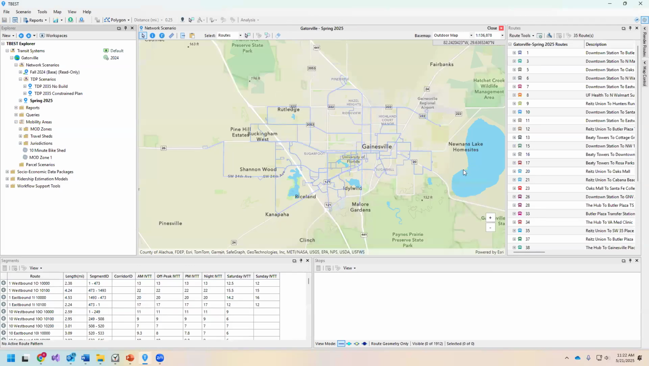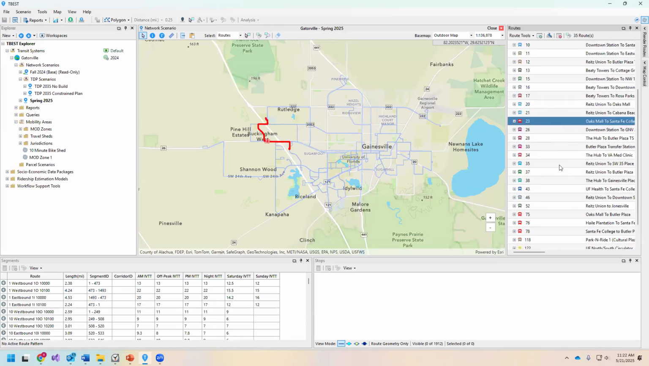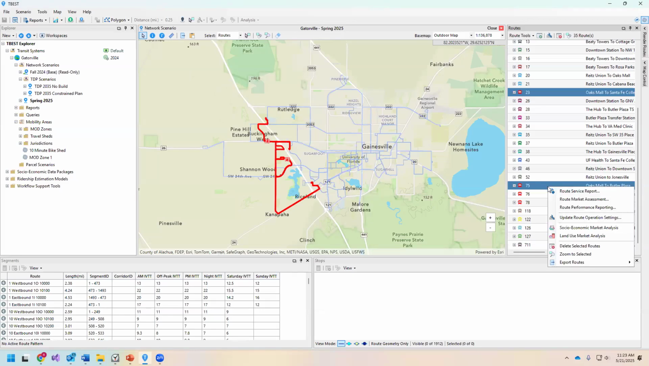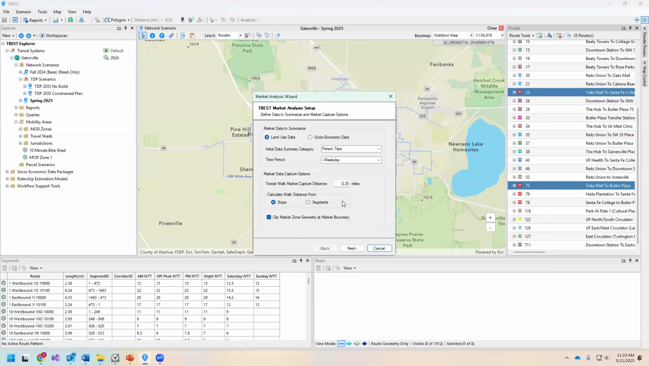Okay, holding the control key down, select routes 23 and 75. So in my list of routes, I'll select 23 and 75. Right-click on the routes panel and select land use market analysis from the context menu. Right-click land use market analysis. All right, so this is our wizard that we had looked at in the slides. It defaults to land use data. The initial data summary category is person trips for the weekday. It will calculate stop distance, walk distance from the stops at 1/4 of a mile, and we'll clip the market zone geometry.